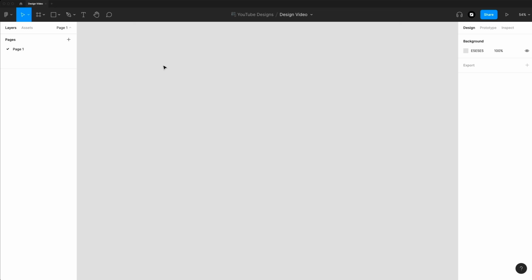First up, we have the toolbar, which is in the top left. The tools from left to right are the Move tool, Frame tool, the Shape tools, Pen tool, Text tool, Hand tool, and the Comment tool.